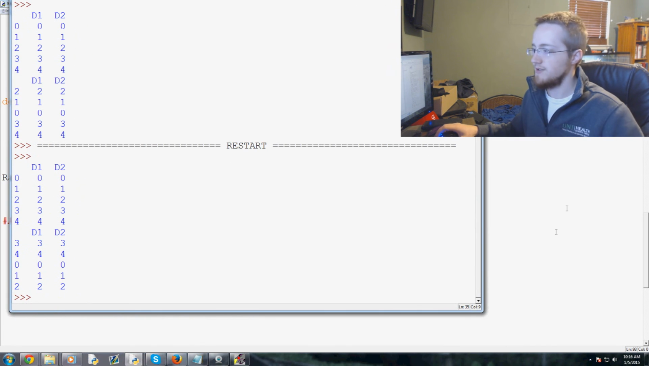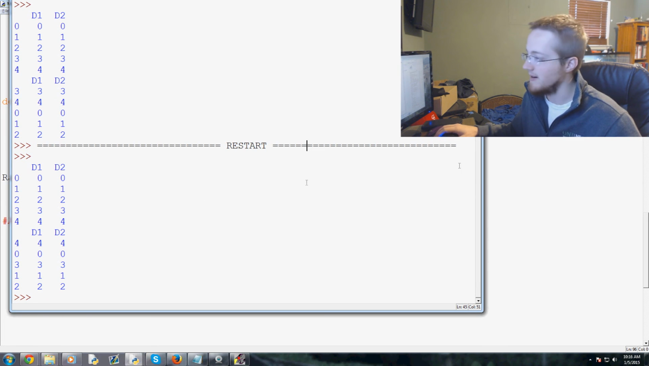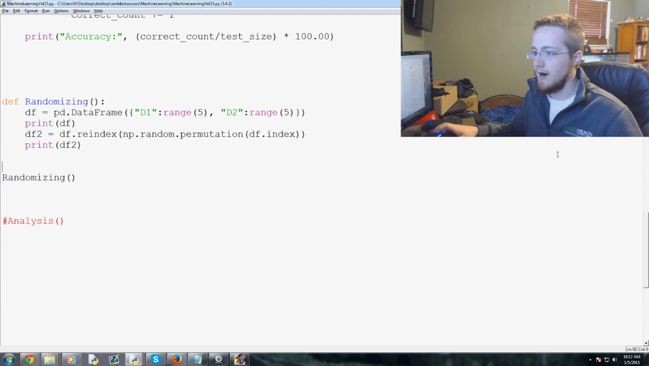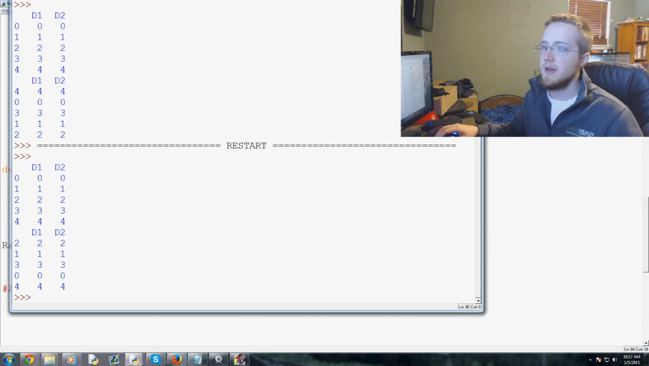And yeah, so we're seeing different stuff. Wow, that was pretty funny. I was like, surely I didn't rename it or print df still. So still random. Anyway, that's our randomizing function. You can see that the index always equals the data in the columns. Okay, so that's what we're looking for. We just want to make sure that that's what we're doing.